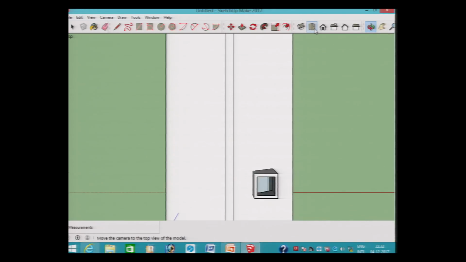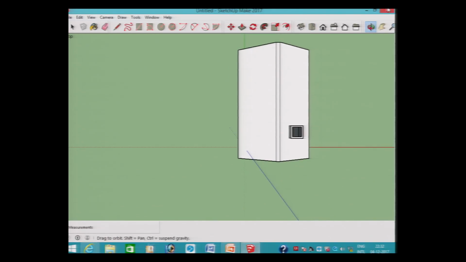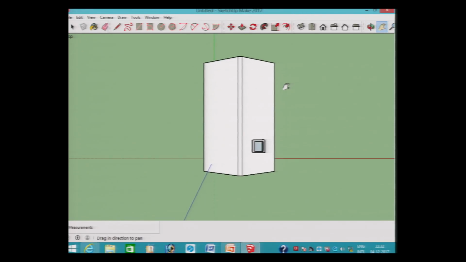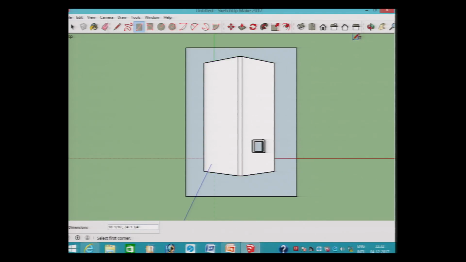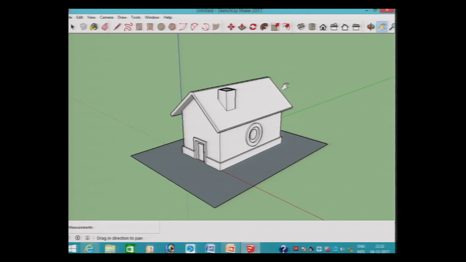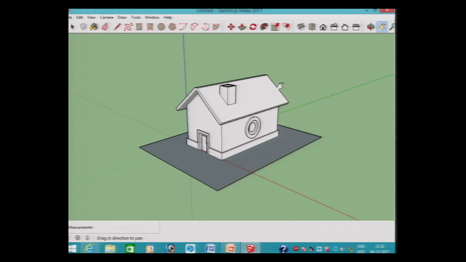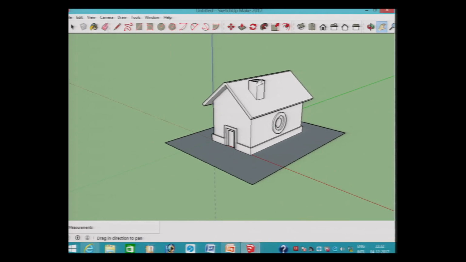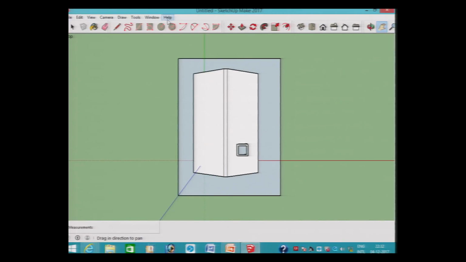Select the top view and you can draw the boundary of your house. Select the rectangle and draw a rectangle. Select the perspective view. You can increase it.